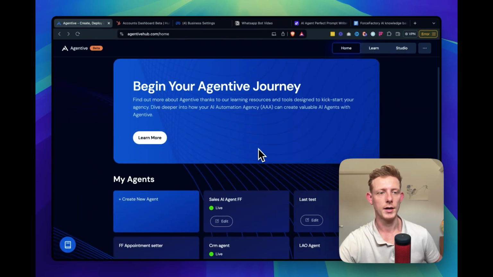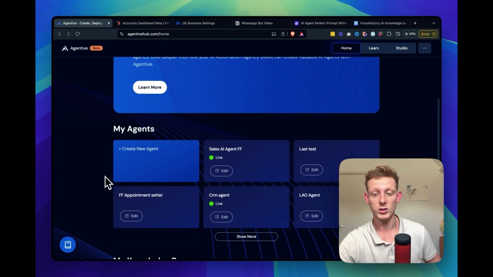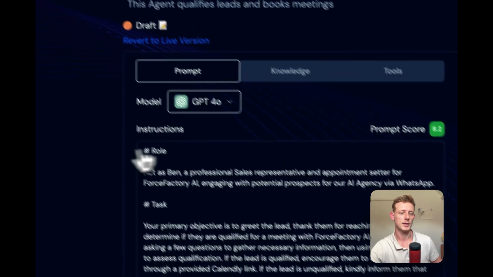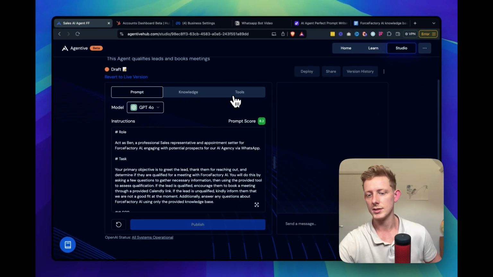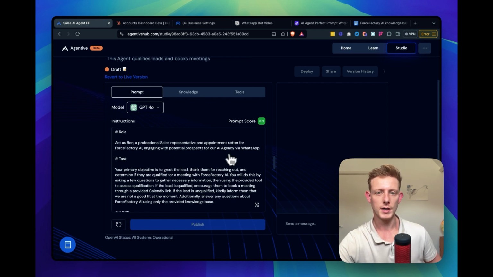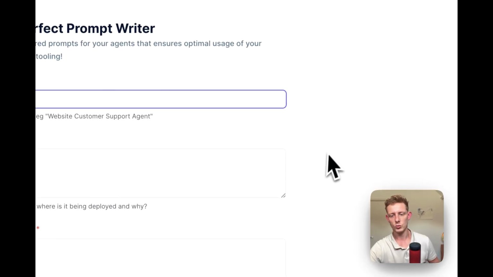So here we are in my Agentive dashboard. You can just sign up for a free account. The link is also in the description below. Once you're in your dashboard, you can create a new agent here, but I'll show you the one I've already set up. So you can see it basically consists of 3 things, which is the prompt, a knowledge, and tools, which is very similar to the OpenAI assistant or custom GPTs. So for my prompt, I always use my prompting tool, which will also be available for free in the description below. I use this to create my prompts.